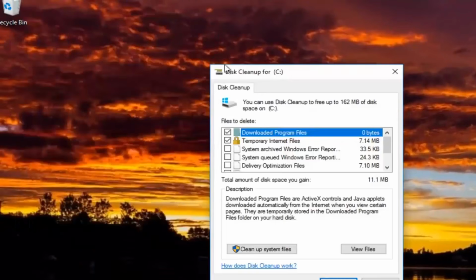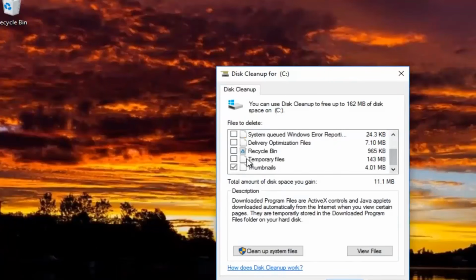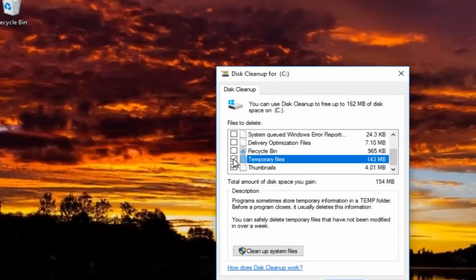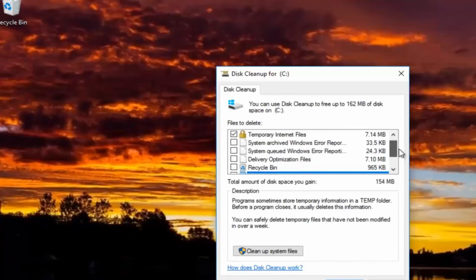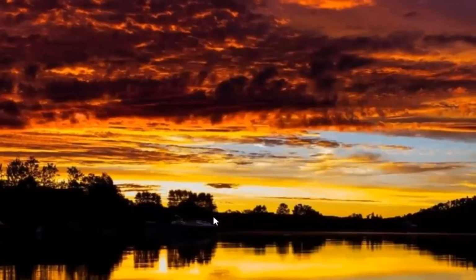Okay guys, so on this disk cleanup screen, you want to make sure the ones that are default are checked, and then also check mark the temporary files right here. Once you've done that, click on this cleanup system files button.